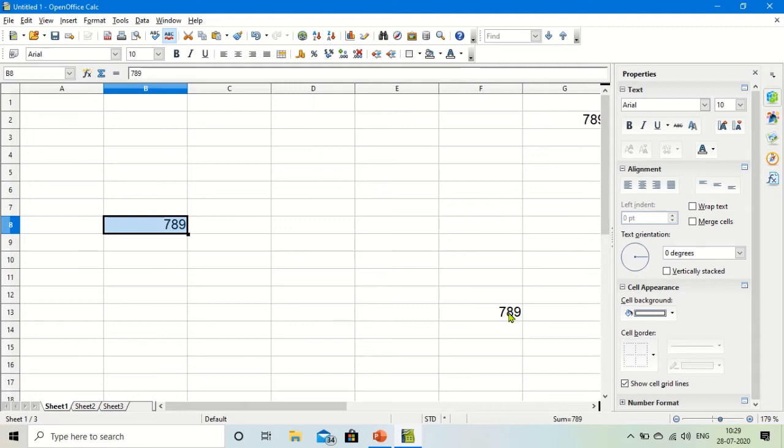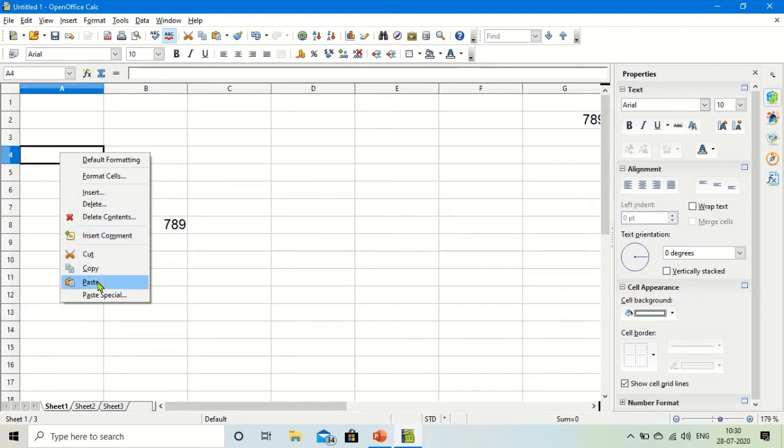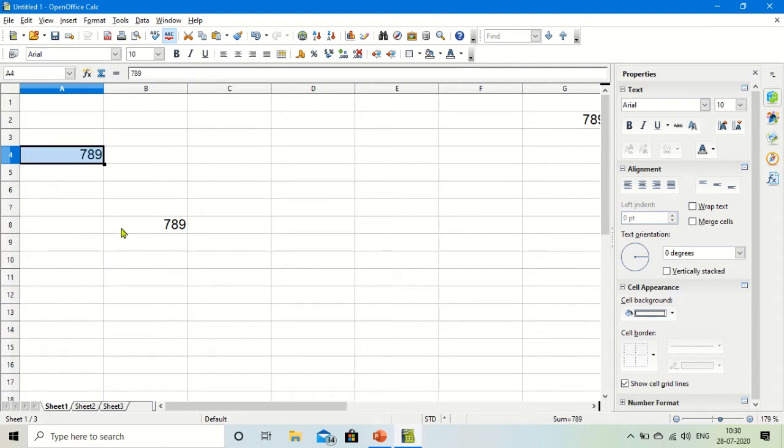But if you want to put only to the destination, not to the source, just cut it. Right click and choose cut option. And wherever you want to paste, click and right click and choose paste option. You will see that content is only at the destination, not at the source.